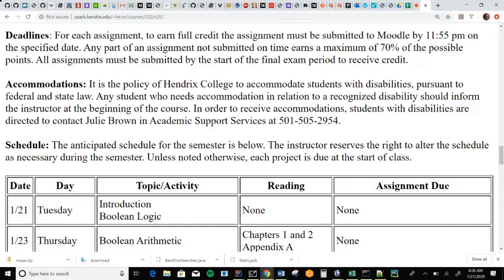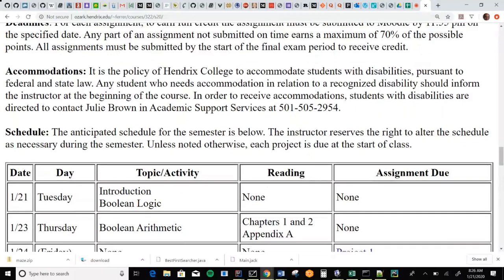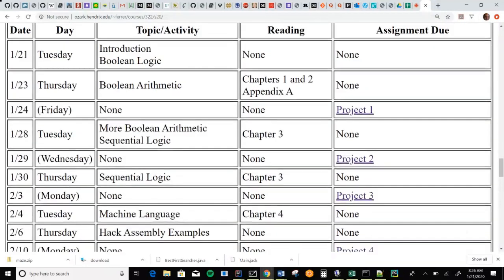So if you fall behind or whatever, please go ahead, catch up. You'll get the bulk of the credit and you won't get further behind in the class, okay? So cool. All right, so here's the schedule. Like I said, we're gonna hit the ground running. Project 1's due Friday. And I'll be going over what we're going to be doing for that very shortly.